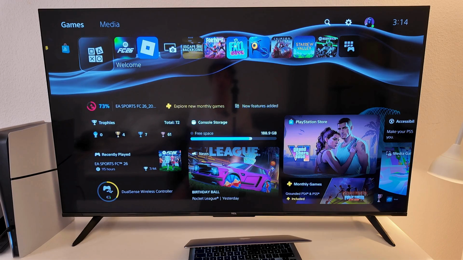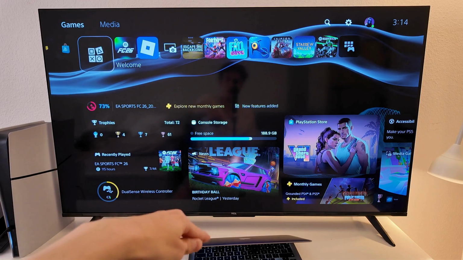In this video, I'm going to show you the easiest way to connect your PlayStation 5 to your laptop. So you can see I have my PlayStation 5 right here and my laptop right here.